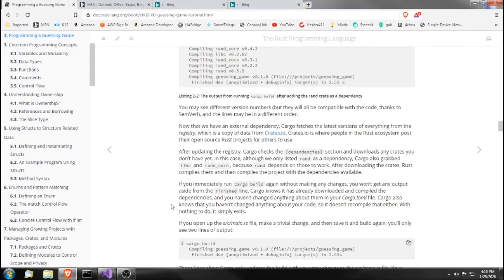If you immediately run cargo build again without making any changes, you won't get any output aside from the Finished line. Cargo knows it has already downloaded and compiled the dependencies, and you haven't changed anything about them in your Cargo.toml file. Cargo also knows that you haven't changed anything about your code, so it doesn't recompile that either. With nothing to do, it simply exits.